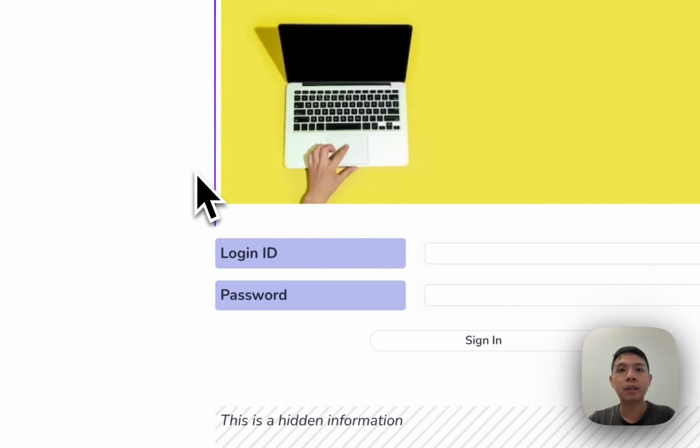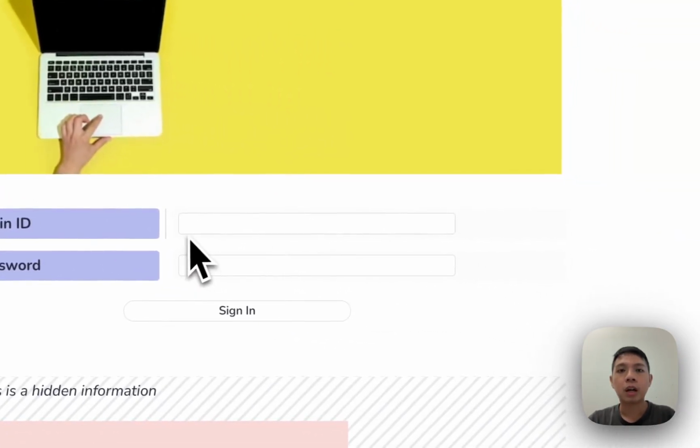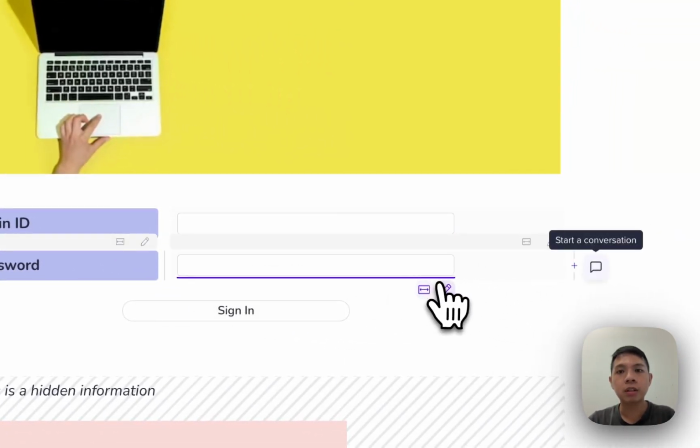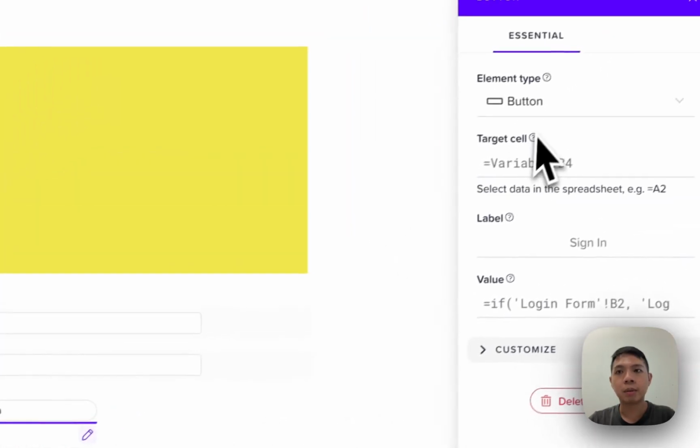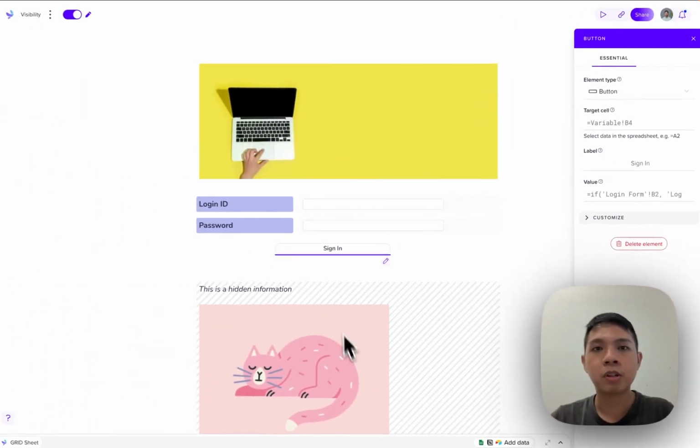So here we have the template. Essentially I have two input fields. So this is called an input field. And then I have this sign in button. You can see this is a button. And then just this information here.